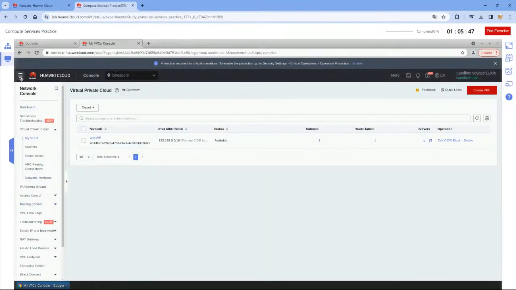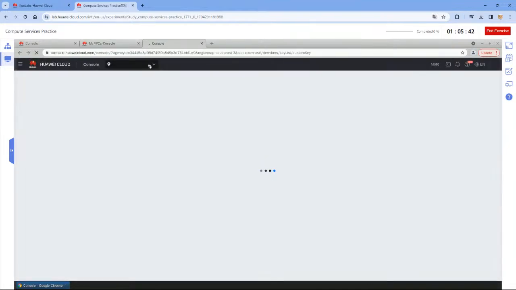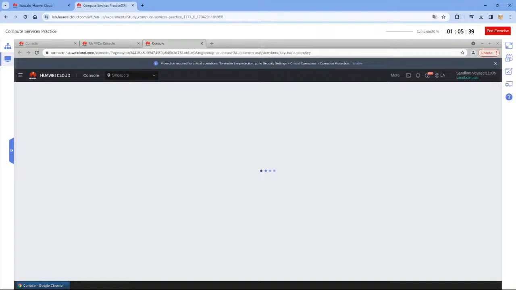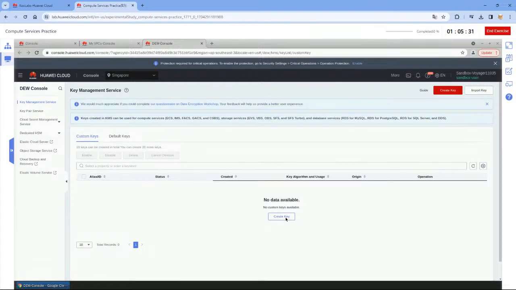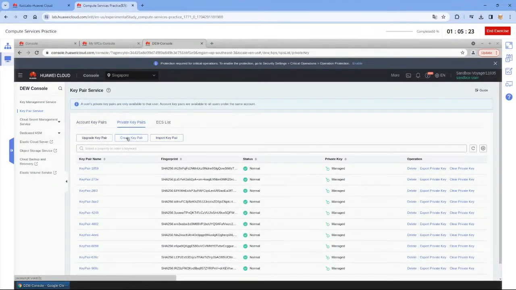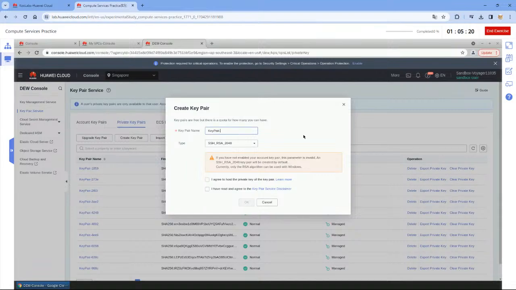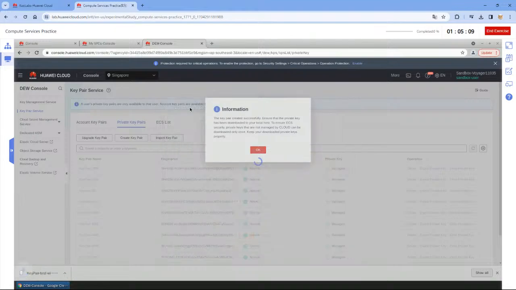and then we're gonna go to the data encryption workshop. Okay, we're gonna generate the key pair to connect to that VPC. We just create a key. No, sorry. We have to go to the key pair service and go to private key pair and create a key pair. You can name it like test window, something like this, and agree and click create.